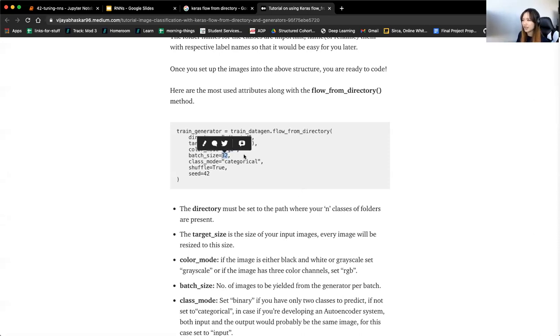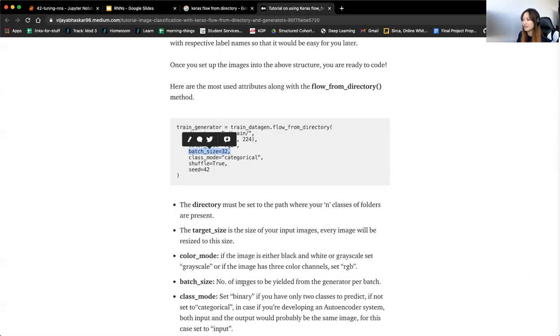In this train generator, if you set the batch size, this I believe is the number of images to be yielded from the generator per batch. So basically, it's going to read in your images, in this example, 32 images at a time. I feel like this batch size is not the same as the number of images you feed through your neural network. So this is completely separate from that. So yeah, this is just a method to read your data. I don't know, Ali, if you had any more specific questions.